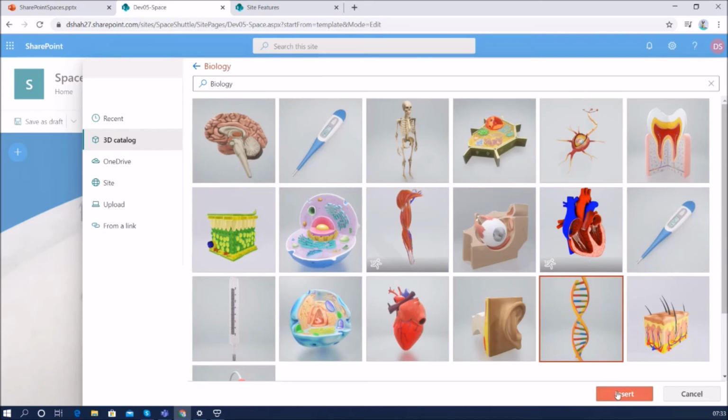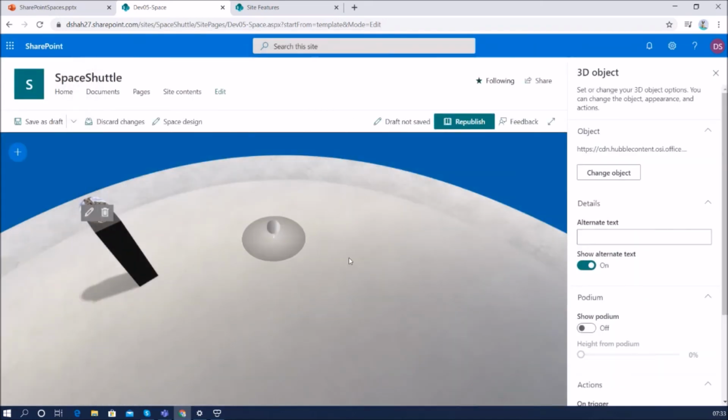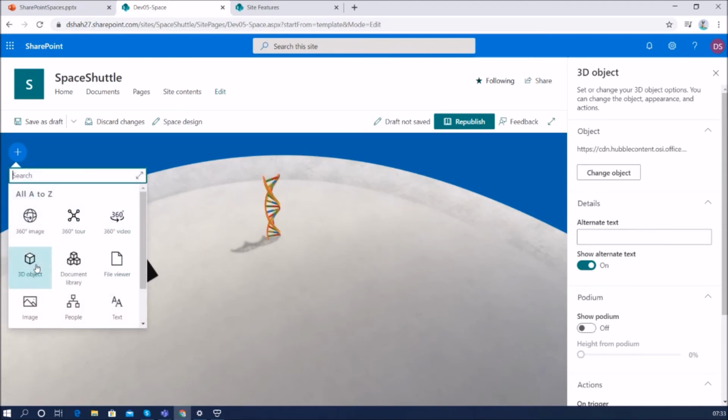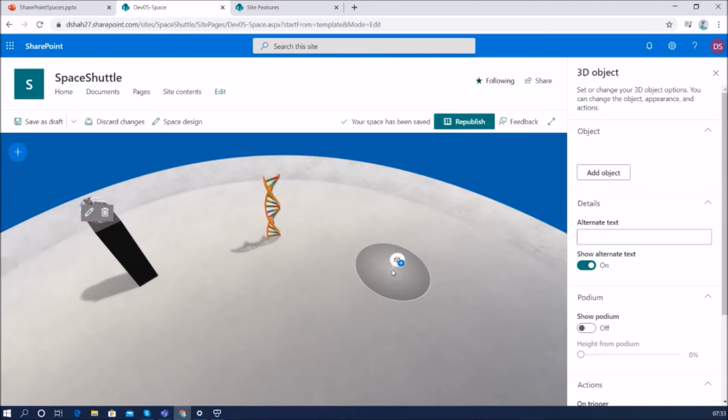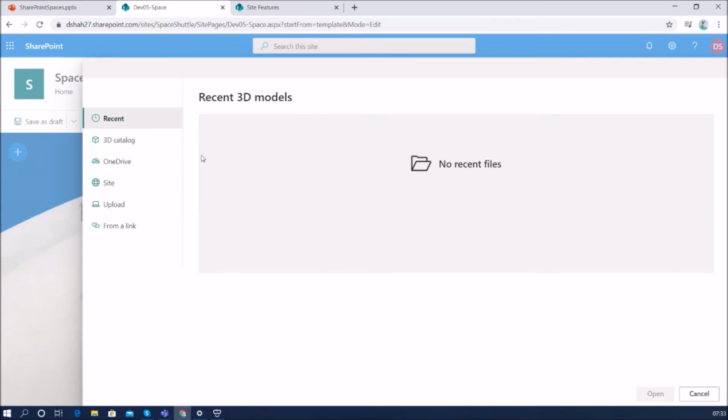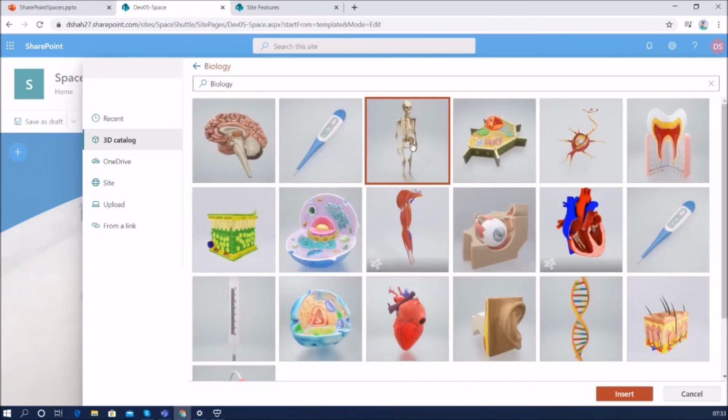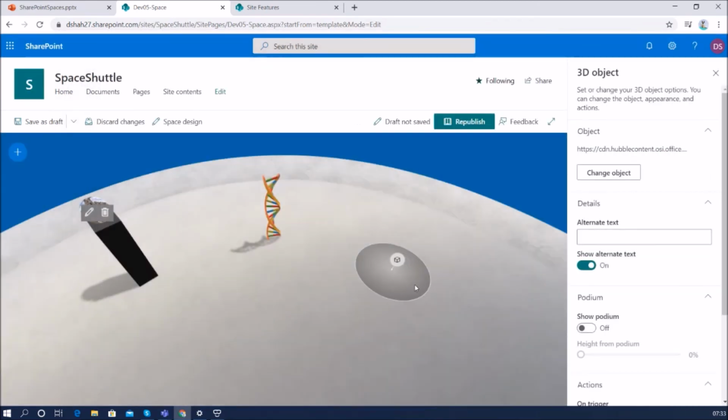Let's take an example of this DNA, and let me add one more here as well, another 3D object. Let me add one skeleton as well. In the biology section here, this is the skeleton. Let me add that. Now what is its real use case, in which scenario can we use it? Let me explain that.